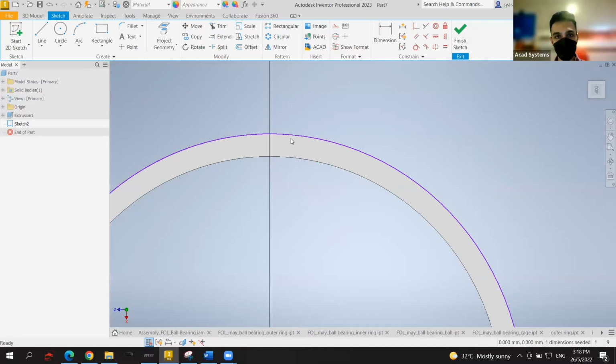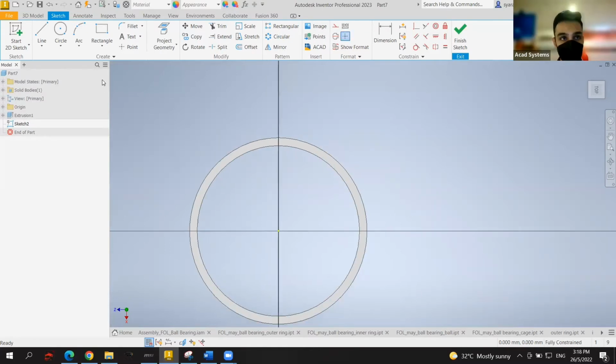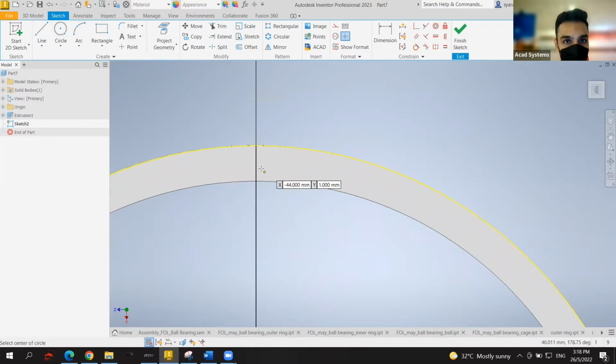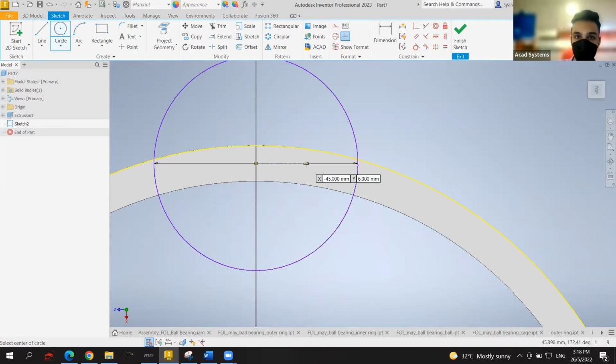We go to create it again. One to this one, and use circle. And the dimension is 24. Enter.